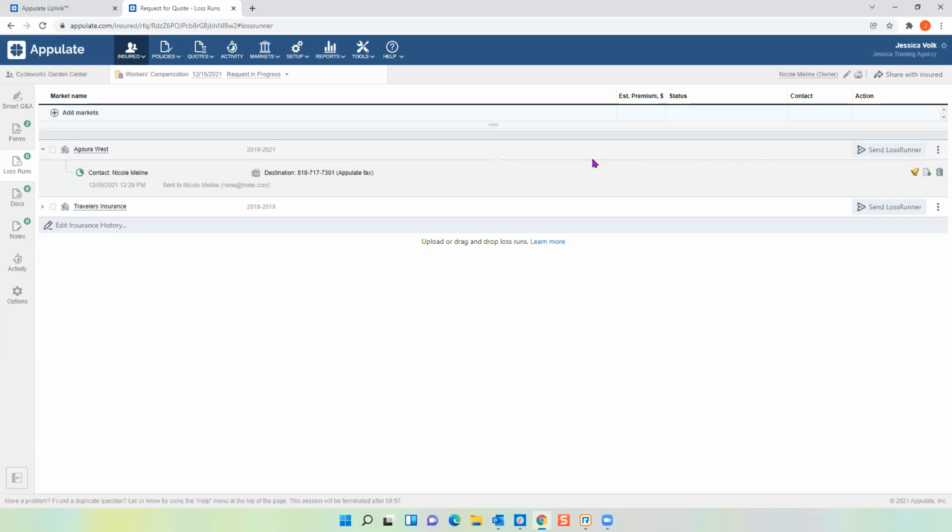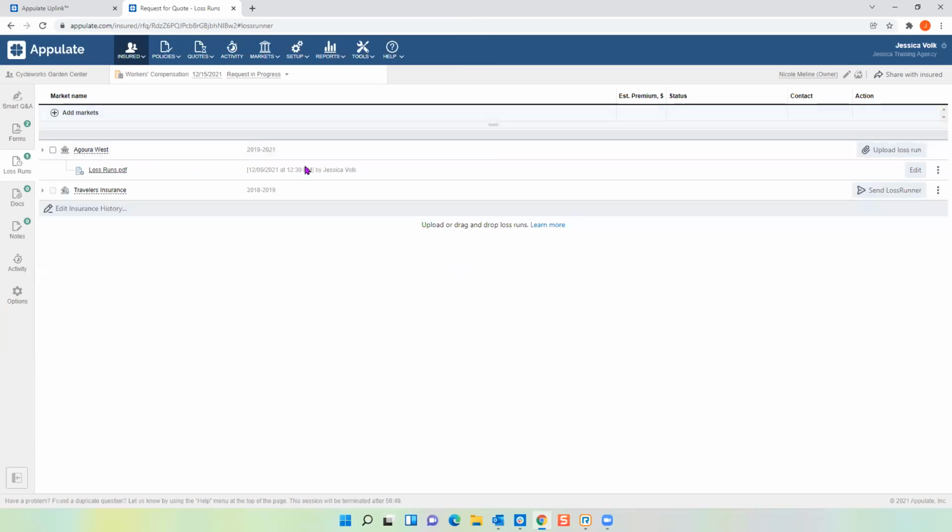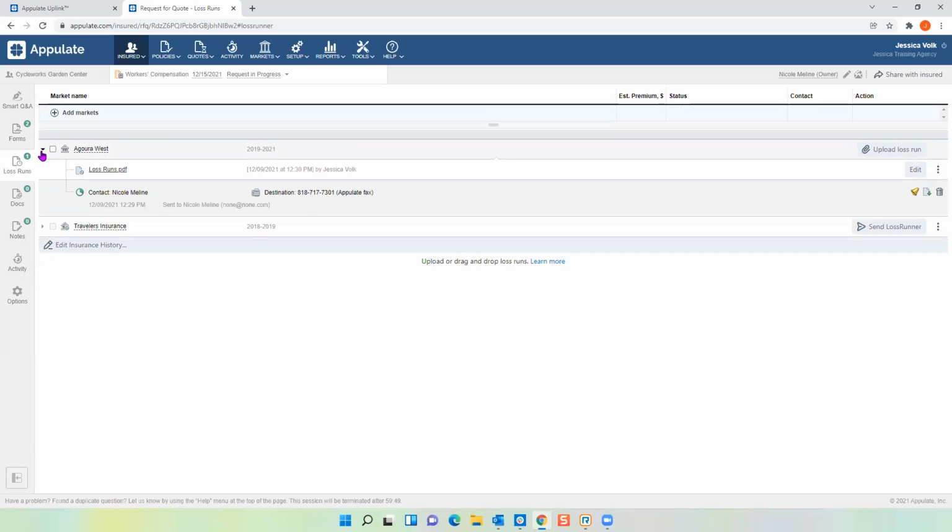So to do that, you're going to go to the right-hand side for the market you're attaching it to. Go to those 3 little dots and upload your loss runs. This also timestamps who uploaded the loss runs and when. So there is a record of who did it and when. Let's say you're having a hard time, your insured hasn't signed it yet, maybe it's been a couple of days. If you click on this little bell right here, it sends them a reminder to sign it.